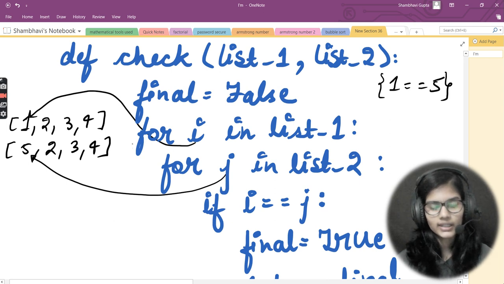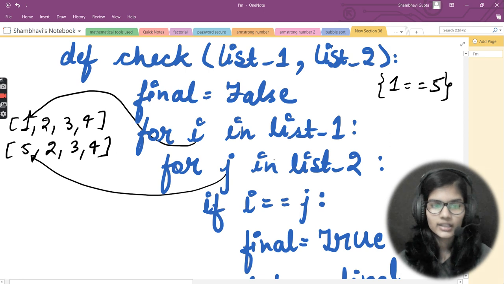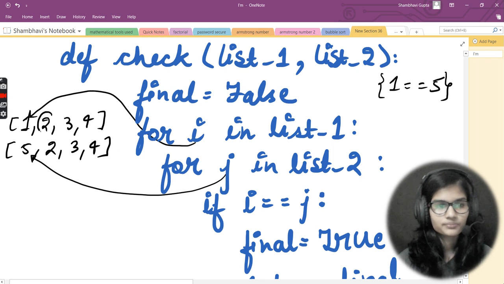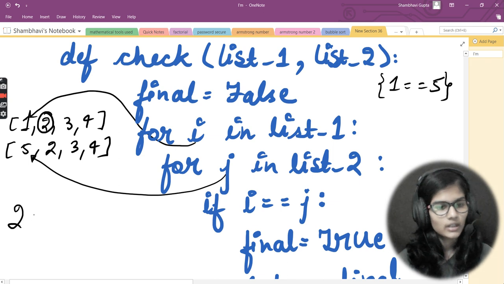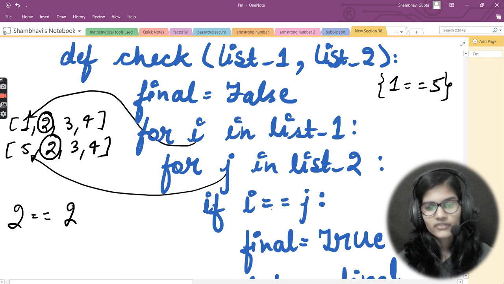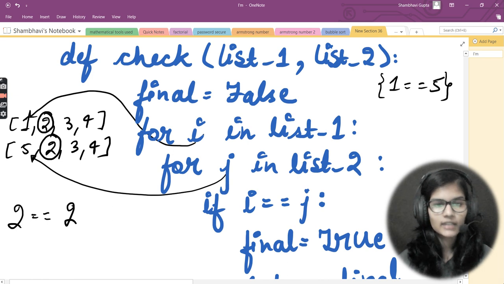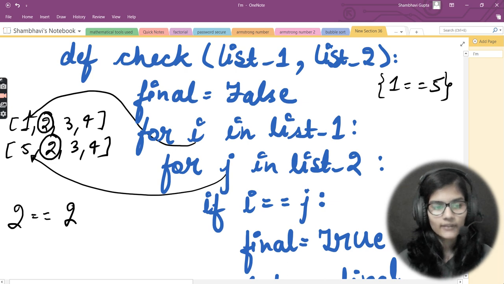Because I have given simply one condition, that if this condition is satisfied, then come inside and write final is equal to true. Otherwise leave it here and go back to my for loop. Now it will check the second position. At the second position in list_1, I have the number 2. Now it will check the second position of list_2 as well. My condition goes that if i is equal to j. So in the second position for list_1 and the second position for list_2, I have the number 2. So 2 is equal to 2, right?